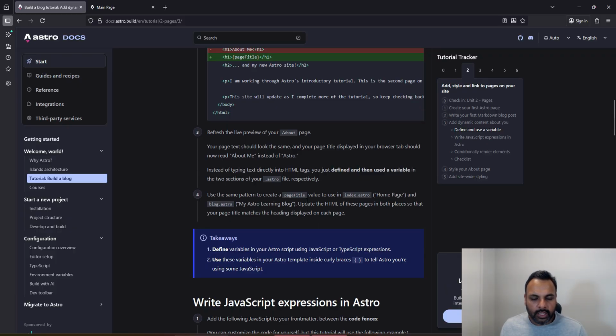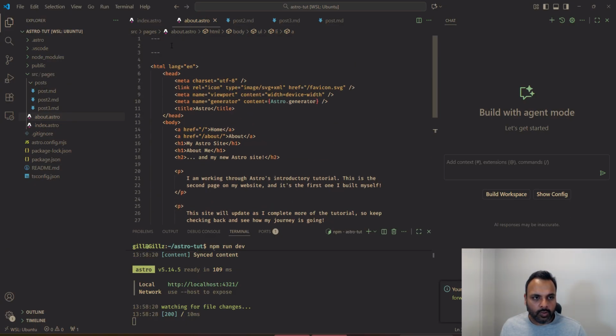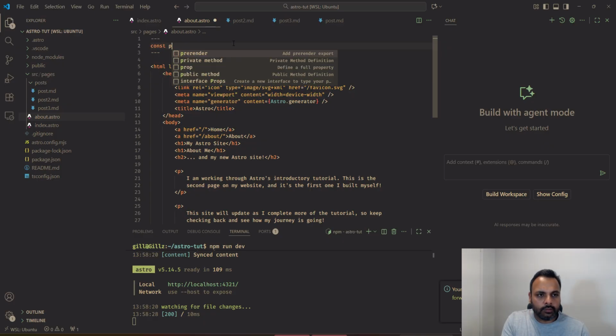Use the same pattern to create a page title value to use in index.astro and blog.astro. Update the HTML of these pages in both places so that your page title matches the heading displayed on each page. Alright, let's just quickly do that. I'll do that in the about page as well. Const pageTitle equals about page.